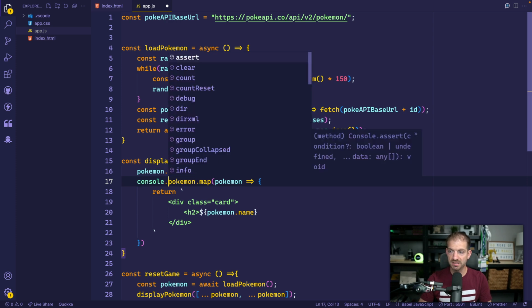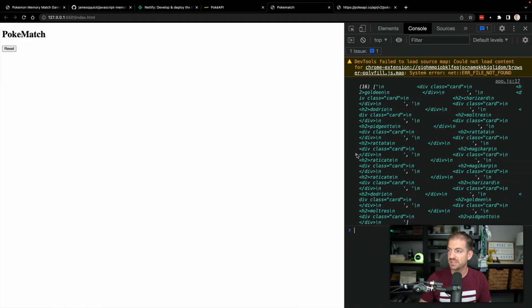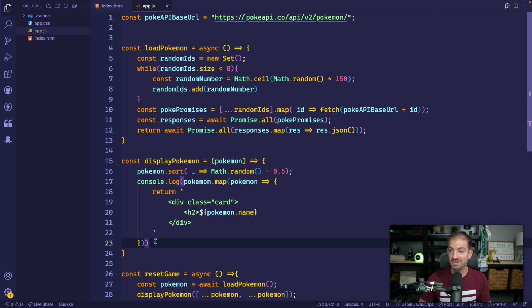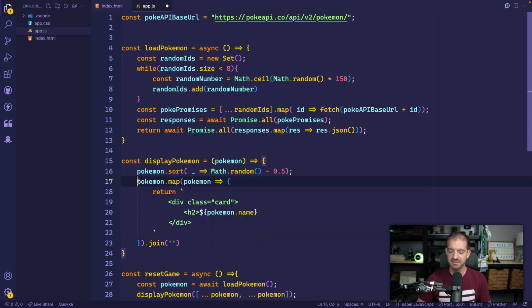So if I log this out to show you what it looks like, you should see that we have an array of strings. So here's our array of strings. It looks really gross. What we can do now is get rid of the log, and we can call join on these to make them into one big string. So join them like this, and then assign this to a variable called pokemonHTML.